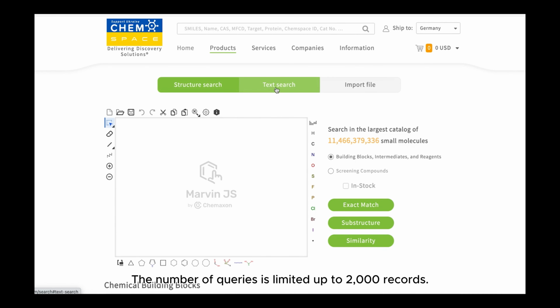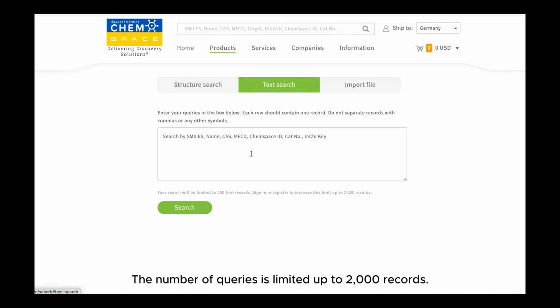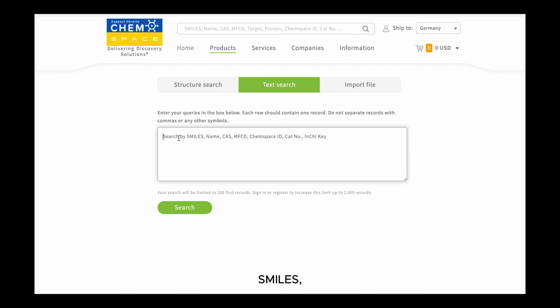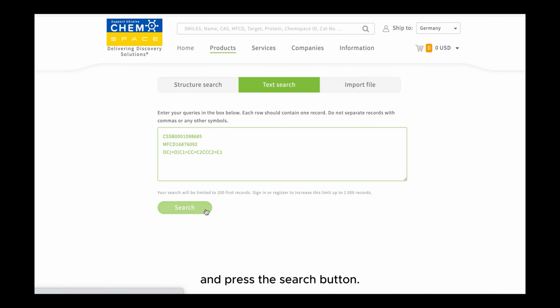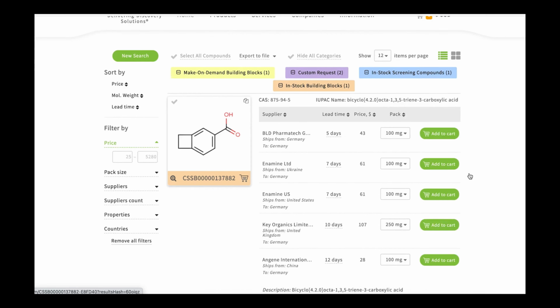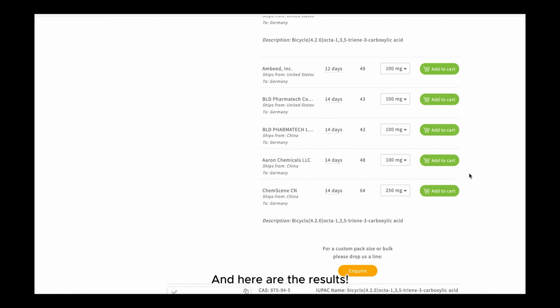The number of queries is limited up to 2,000 records. Text search supports chemical name, SMILES, CAS and MFCD numbers, and Chemspace IDs and supplier IDs. For searching, you can use them separately or even mix them all up. All you need to do is just to insert them into the box and press the search button. And here are the results.